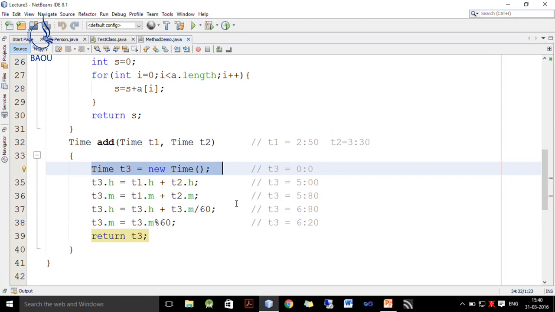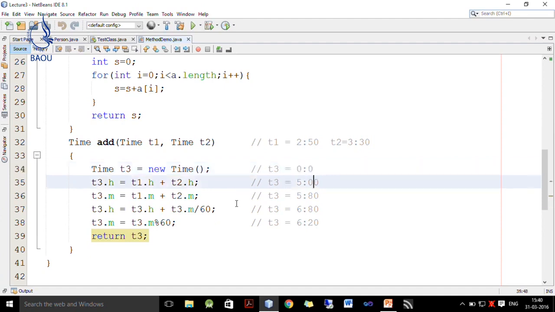So, I use the default constructor. T3 is initially 0 0, that means the hour of T3 is 0 and the minute is also 0. Now, first I want to add the hours. So, what will happen to T3? T1 hour is 2 and T2 hour is 3. So, we have 5 colon 0 0 inside T3, because we have not yet touched the minutes.